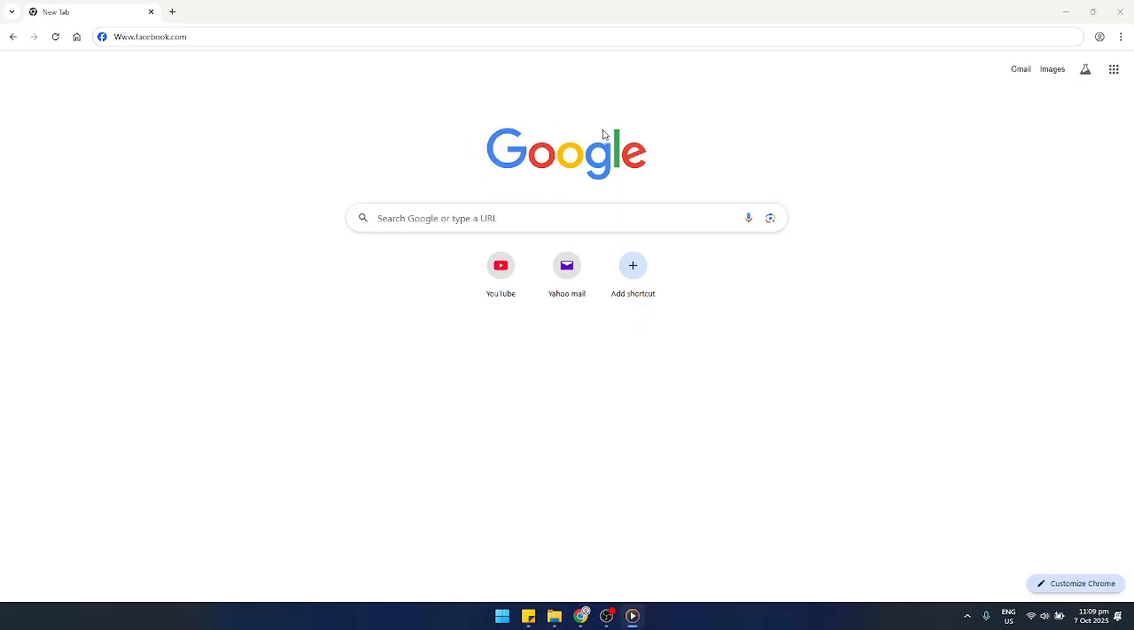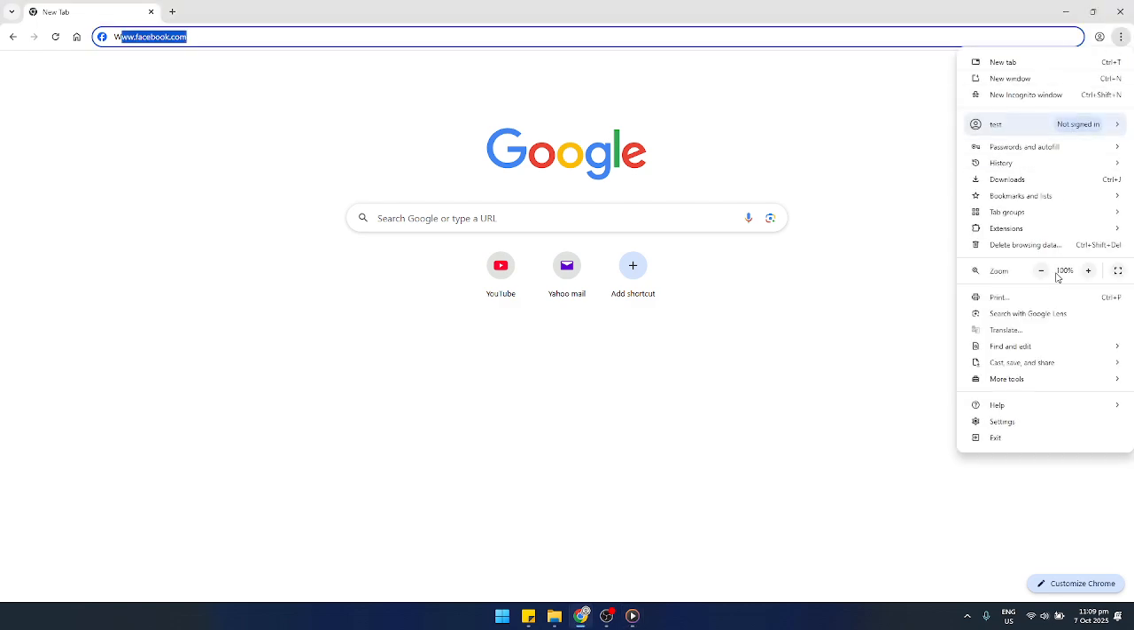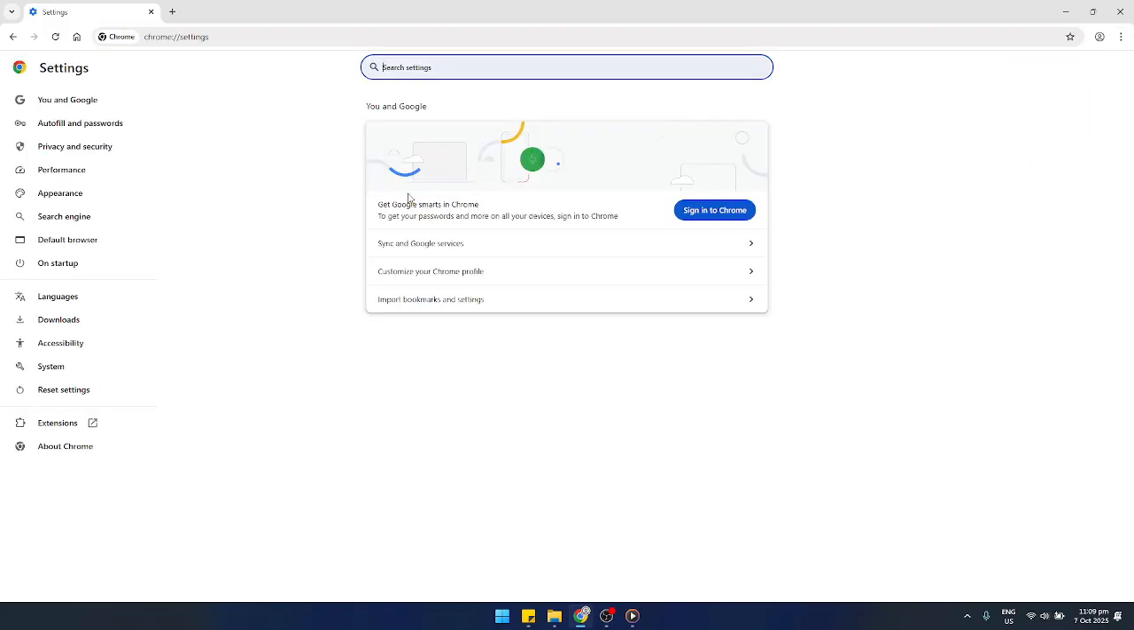So, let's dive in. First things first, open Google Chrome on your computer. At the top right corner of the screen, you should notice 3 vertically stacked dots. This is your gateway to accessing essential browser functions, so go ahead and click on those dots. Now, from the drop-down menu that appears, you'll want to select Settings. This will lead you to a new page full of options relating to the configuration of your Chrome browser.